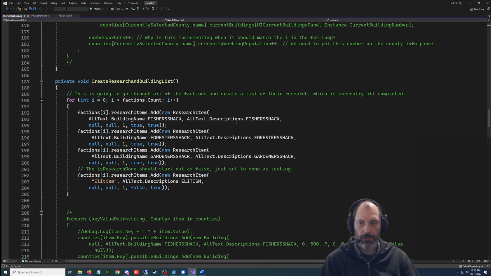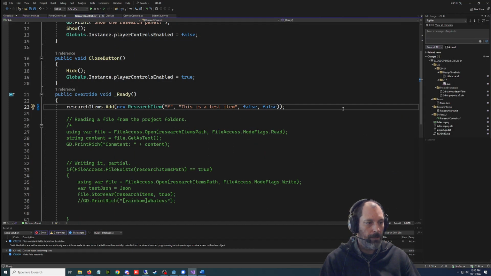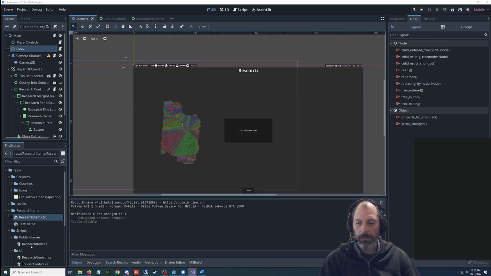But we can just copy over. Yeah, Fisher's Shack, Forester's Shack, and Gardener's Shack. Those are the 3 things that we're going to use. And we actually could set up this. What did I call this one? Altex. Let's set up this public class as well, called Altex.